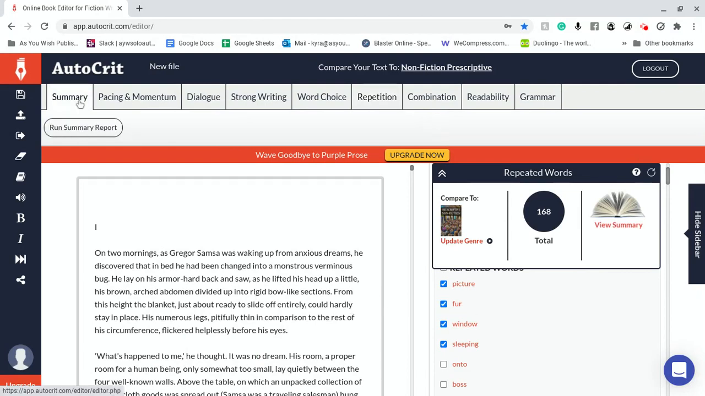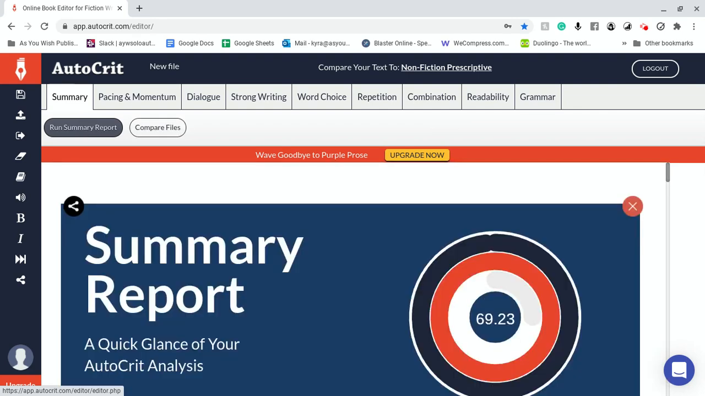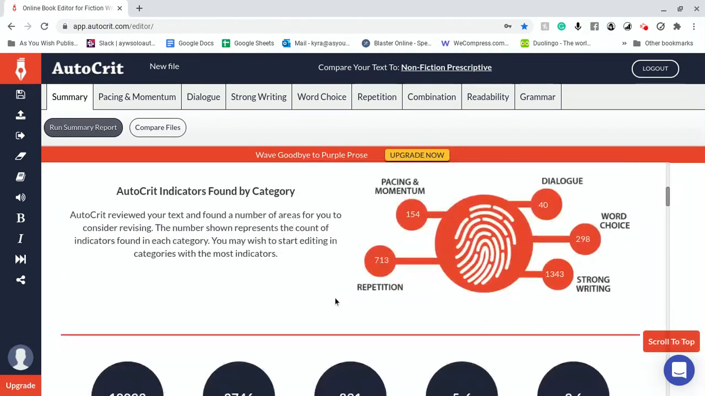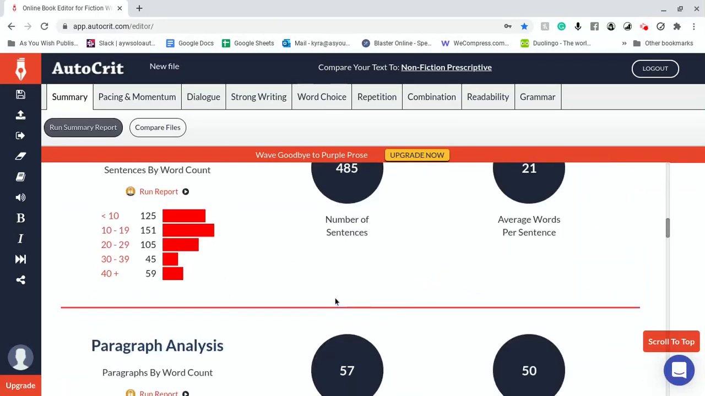All right, that is my basic Autocrit rundown. There is a ton of add-ons of very low cost to get the upgrades for this particular thing. So just know that it's really cool to use and it's really easy to use and you can use it with other programs. All right, that is it.